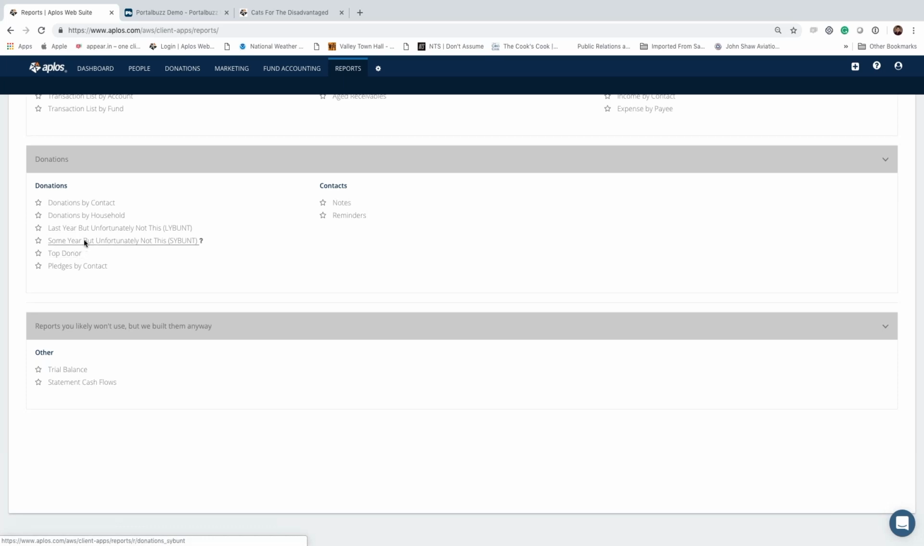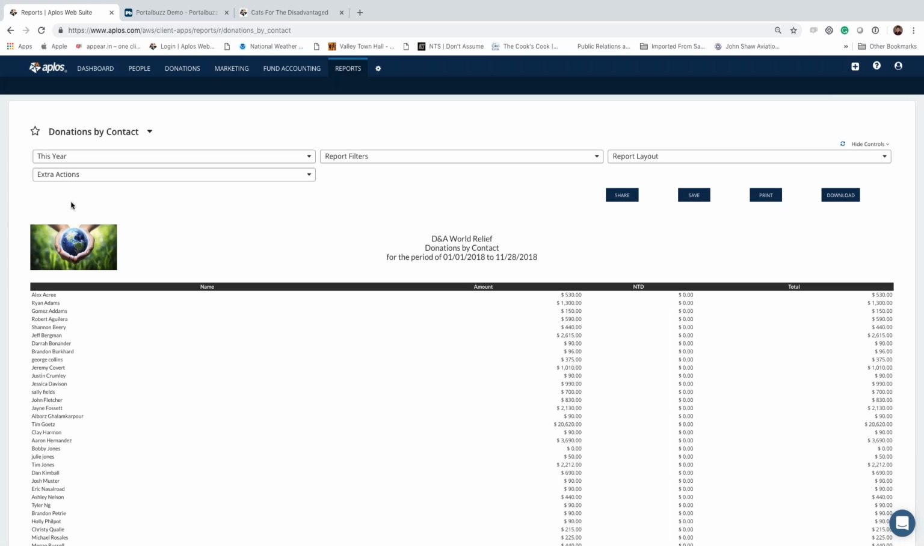You can see that we have reports such as a LYBUNT and a SYBUNT. These are for somebody who gave last year, but unfortunately not this year, or somebody who gave some year, but not this year. We have a top donor report. We have a pledge report. You can do a report on notes. But most importantly is this donation by contact report.